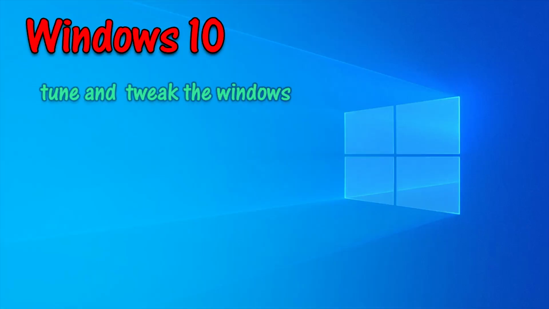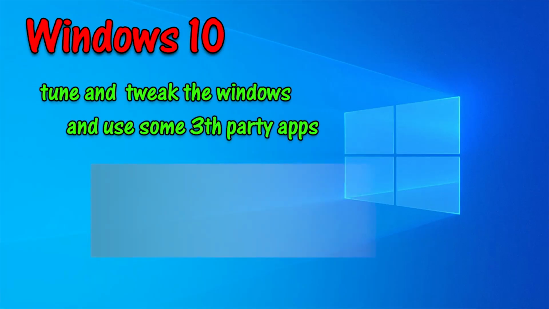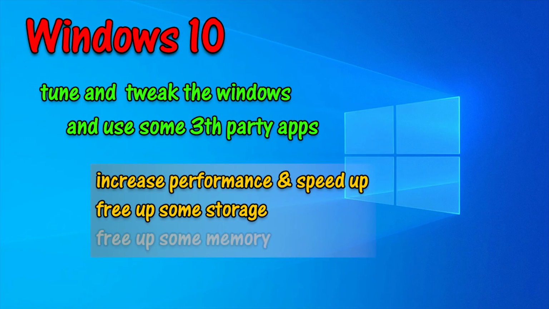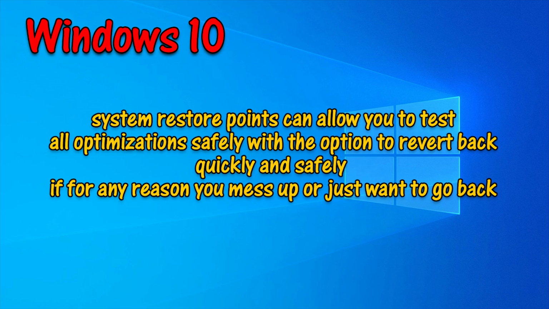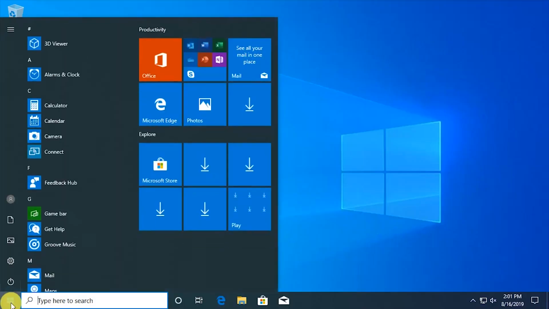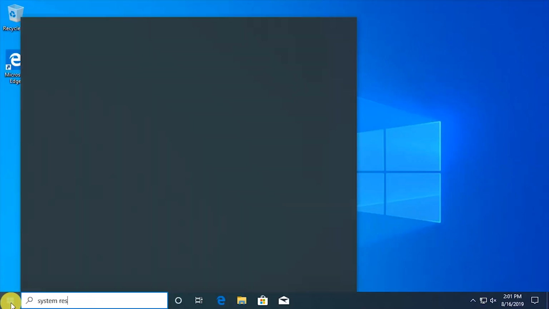So let's see how you can tweak, tween, and clean your Windows 10 to increase its performance and free up some storage and memory as well. But before we get started, you need to make sure the system restore is on and also create a restore point as well. To do that, go back to the start menu and type system restore.